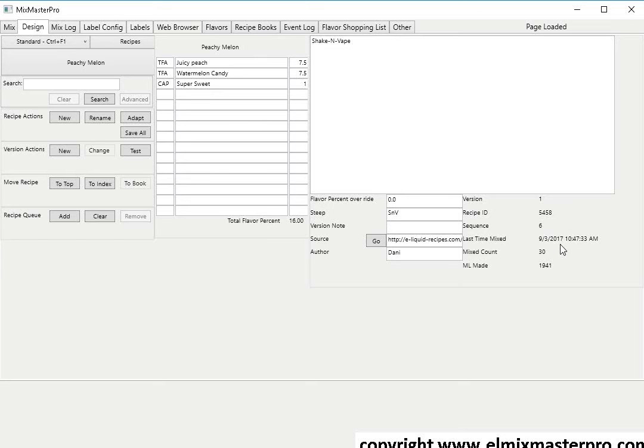It displays the last time I mixed this recipe, the total times that I've mixed it, and the milliliters that I've made. Almost 2,000 milliliters of this juice. We'll switch over to the flavor detail page.